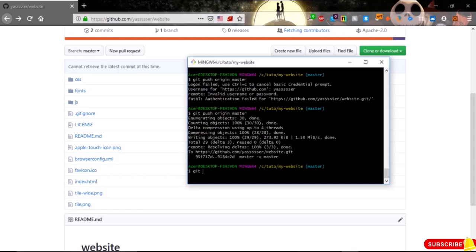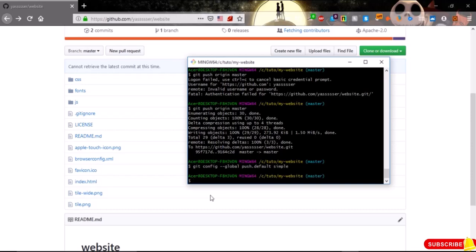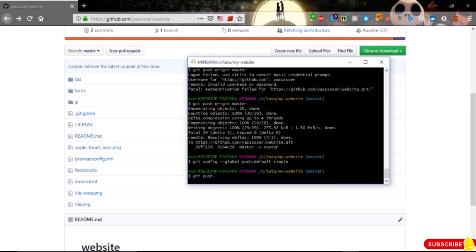So let's configure that so that Git knows that we want to push it. To do that, we will use the command git config --global push.default simple. Now we hit enter. After we configure this command, we just type git push and it will be pushed directly without the need of typing the whole command of git push origin master. Now just git push and it will work successfully.